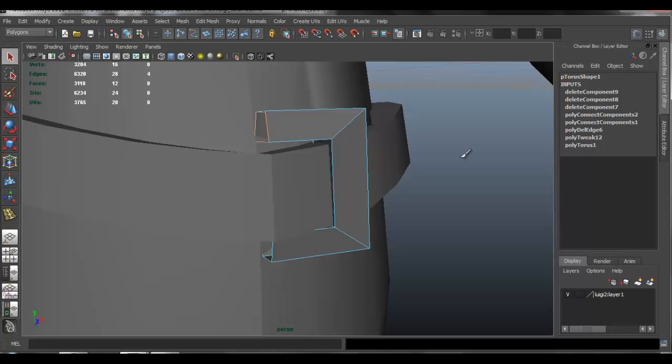I'll type 0 for the outside. Select that edge loop and type 0.